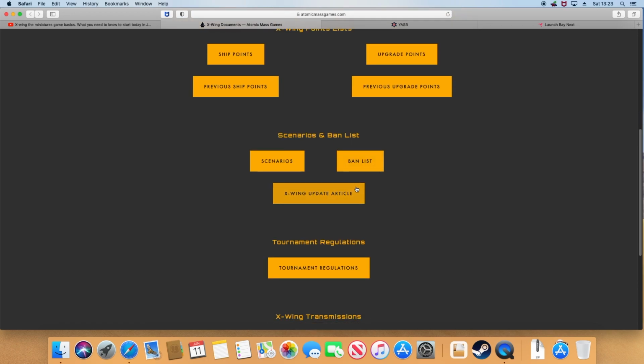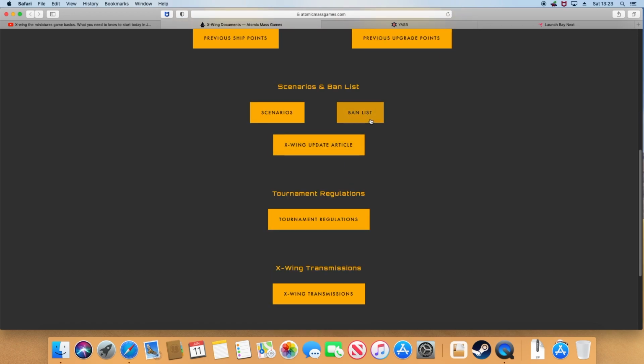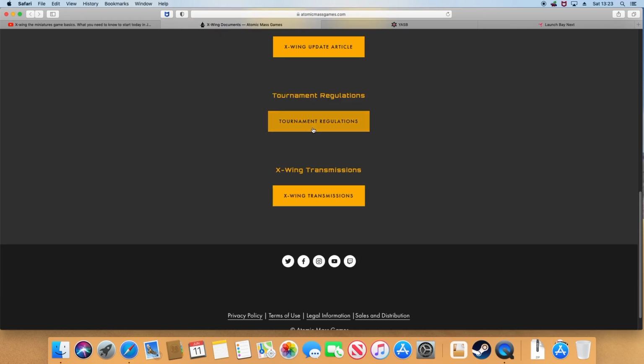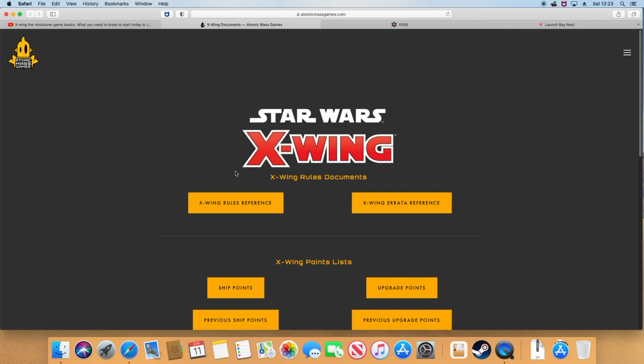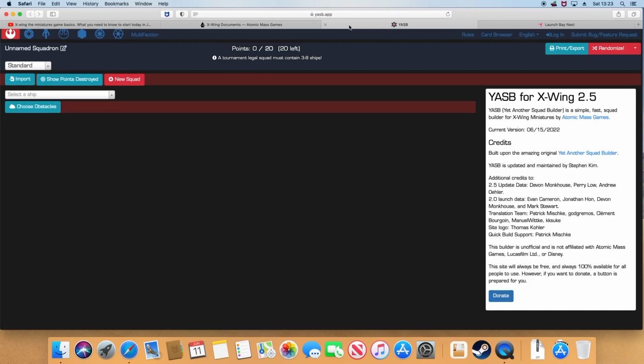There are also documents on here about the scenarios, the ban list. The ban list is for if you want to play in standard or extended in an event, as there are banned cards currently in the game. There's also tournament regulations and other information. So that's there if you want to do it pen and paper style.